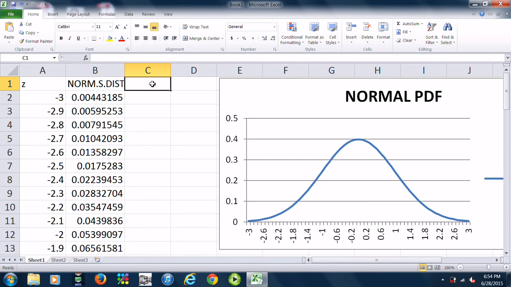So I will type here in cell C1 mean, and then we will enter that into cell D1, and I'm going to highlight that with yellow to show I want to input it there. And we will input a standard deviation right next to it, and I'll highlight that in yellow. So these are the input cells. D1 and D2 are the input cells.